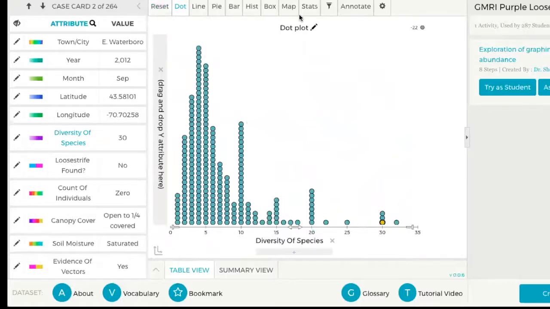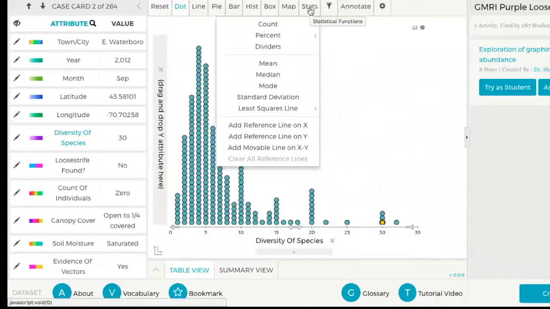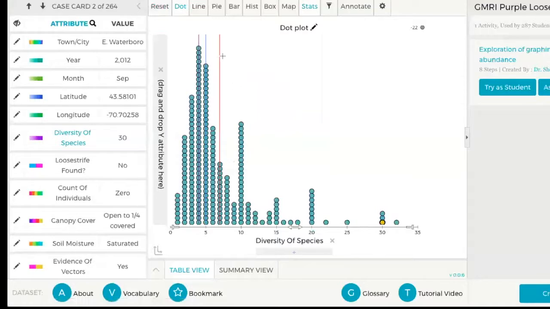Then under stats, you can add what you want to know, the mean, median, and mode of this data. The kids can see that the average diversity of species here was 7, but the mode was 4. We had a couple of group discussions where, before we chose the mean, median, and mode, we just talked about what the best representation of the data was, like how would you summarize it?